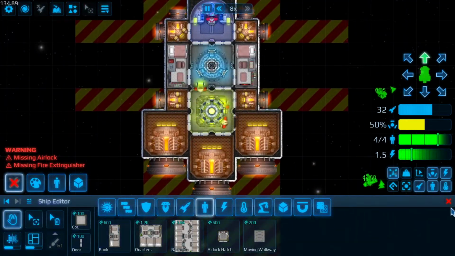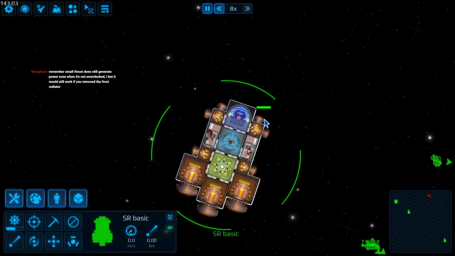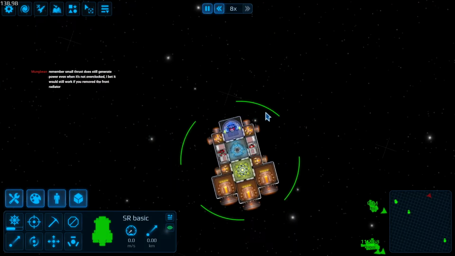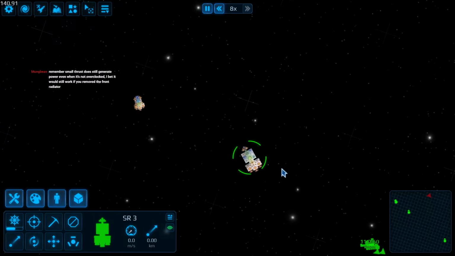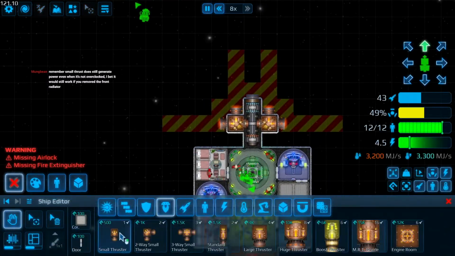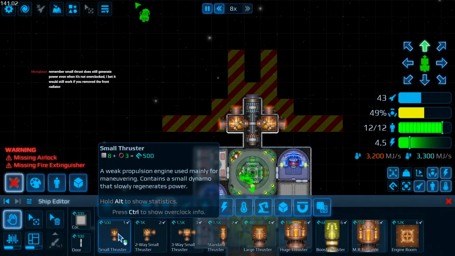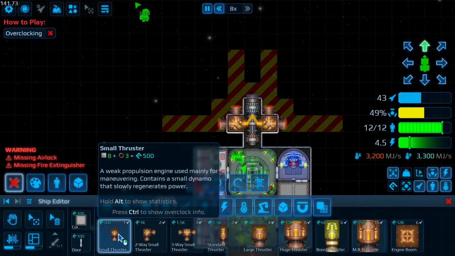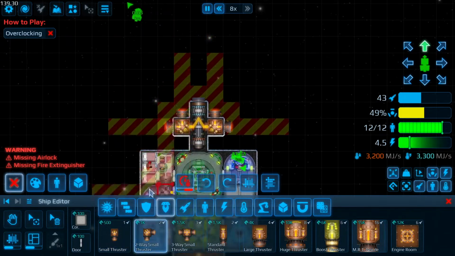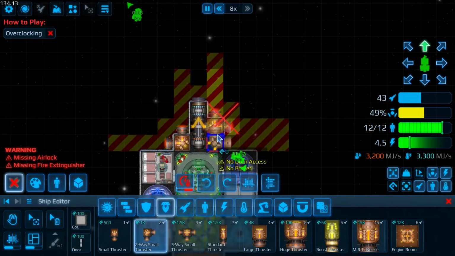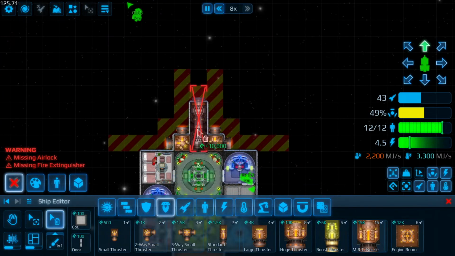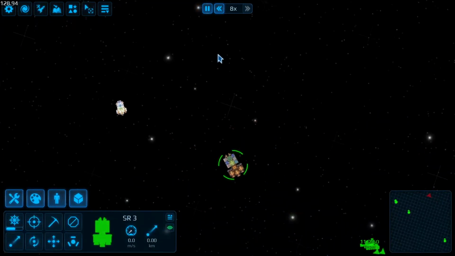Now, it's just this. Mungbean says remember small thrust does still generate power even when it's not overclocked. I bet it would still work if you removed the front radiator. Really? Do the small thrusters actually just generate power? So you're telling me if I go with no overclock, just the basic mode. Oh, that's still overclocked. Okay, let's do this, delete this. All right, see how this works.